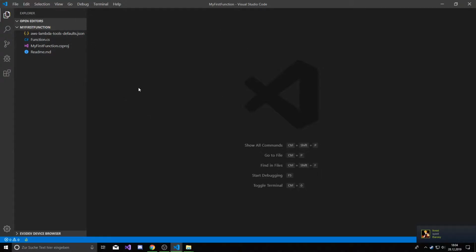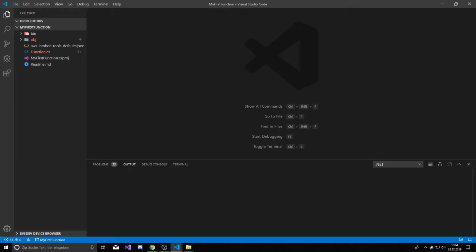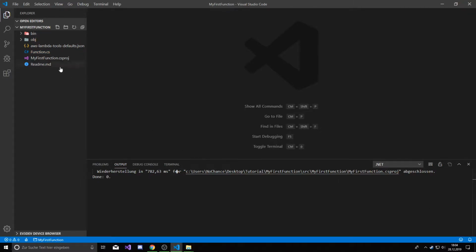this folder, it should say something like down here dotnet restore, right? So there are unresolved dependencies. Please execute the restore command to continue. And we're gonna do this right now. So we're gonna click restore, and now everything will get errors. Just don't worry about that. That's okay, because it's gonna fix itself, and then we are good to go.